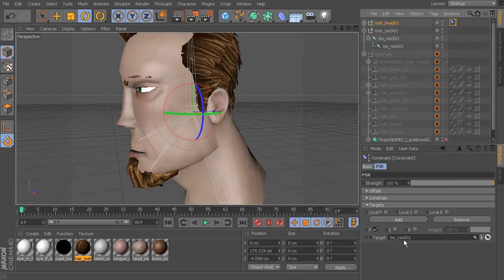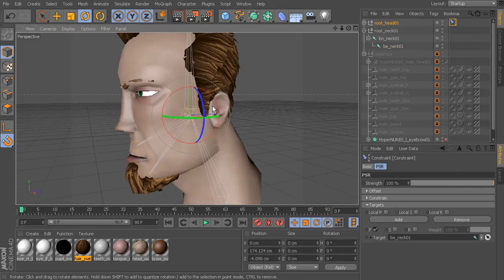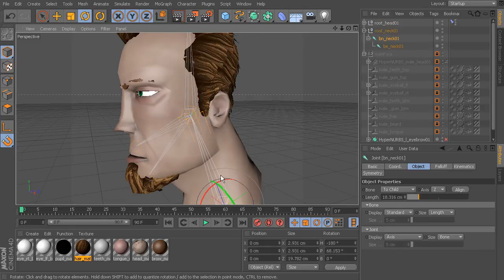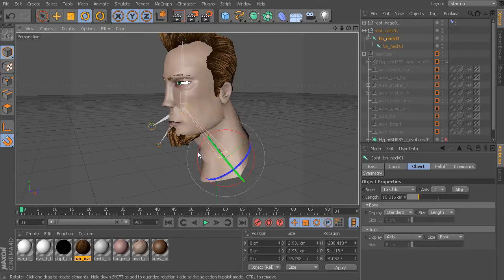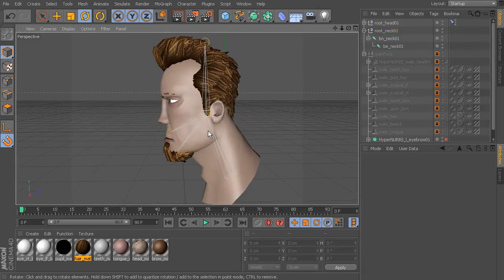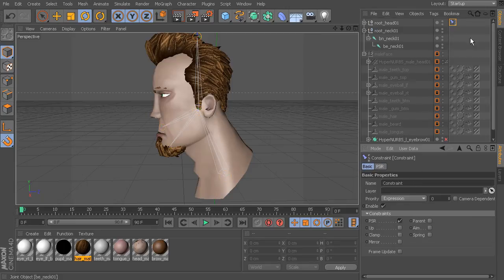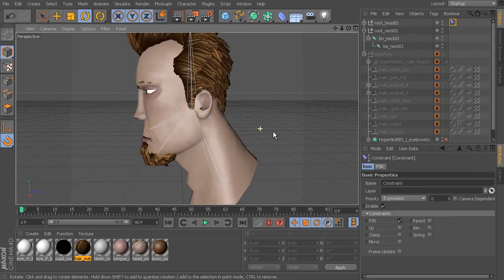So watch, we can no longer move the head's root, but we can most certainly go in and rotate. All right, great. So as we start to move the neck around, you can see how the head will follow. Very fun stuff. Okay, great. Now, to finish up, I'd highly recommend that you rename these tags that you create. Makes it a lot easier to find them and to figure out what they do.